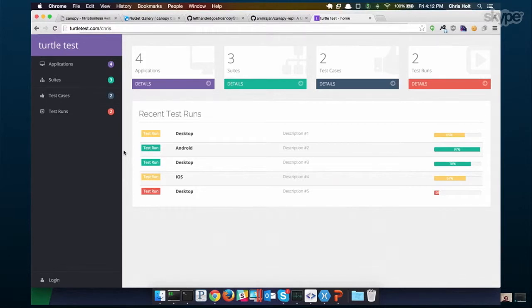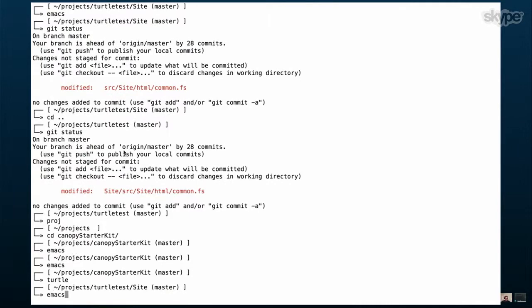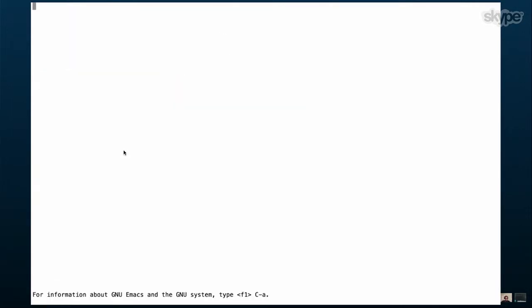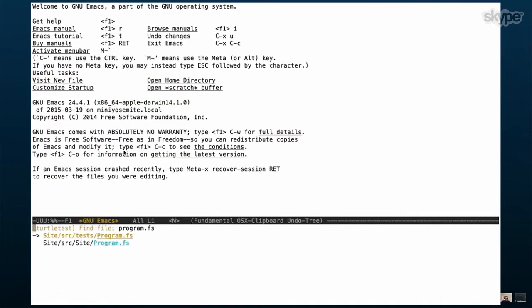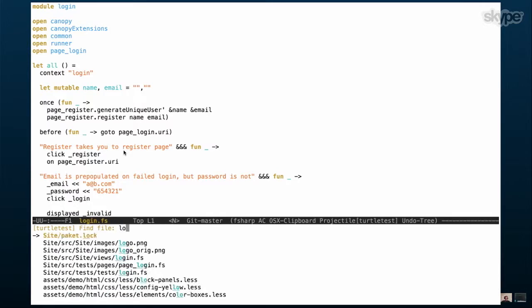So I will show you some real world tests that I have for this site and how you can use testing to kind of drive out your implementations and help you, so as you write new code, you can make sure that you didn't accidentally break anything. So let me switch to that code. Like I said, this is all written in F#. And we'll just go to the login test. And we'll go to the view for that.